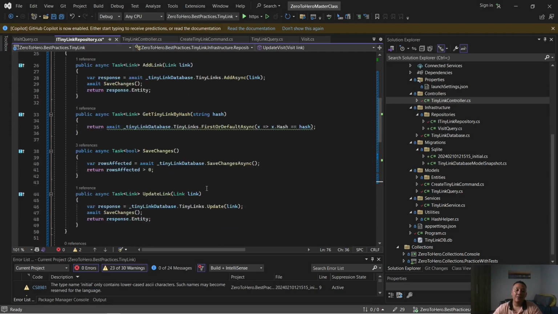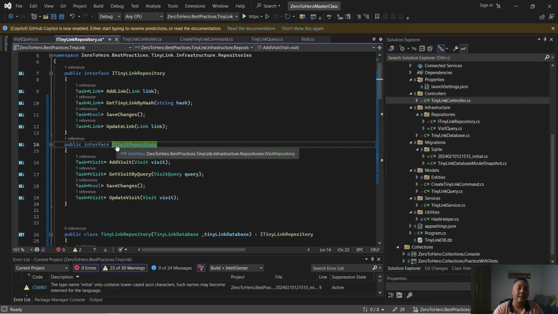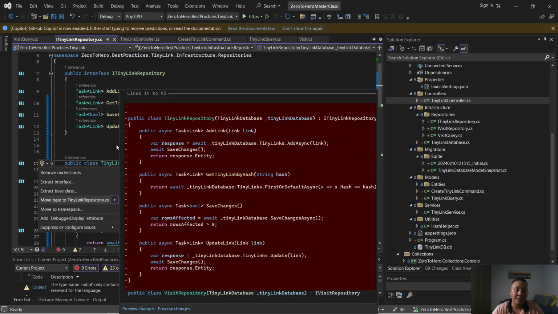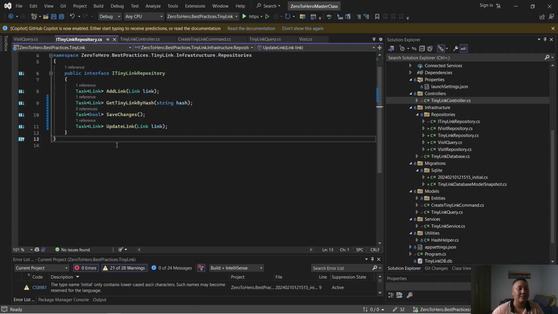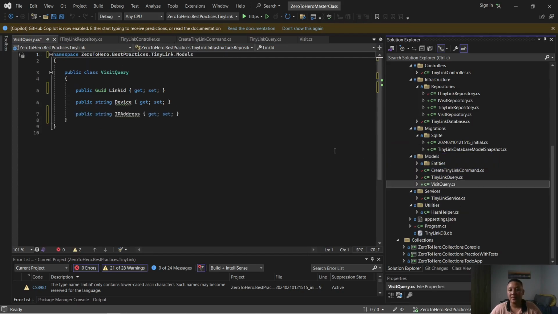So now we have two interfaces for repositories that we can easily inject. We'll see what we can do with this shortly. So this is the tiny link. We just need to move each of these to their own classes. So if you press Control dot, that will pop that up. Control dot. You need to be as lazy as possible, so try to let the compiler do as much work as possible. So here we have a visit query, and then we should just be able to put this in the models for now.